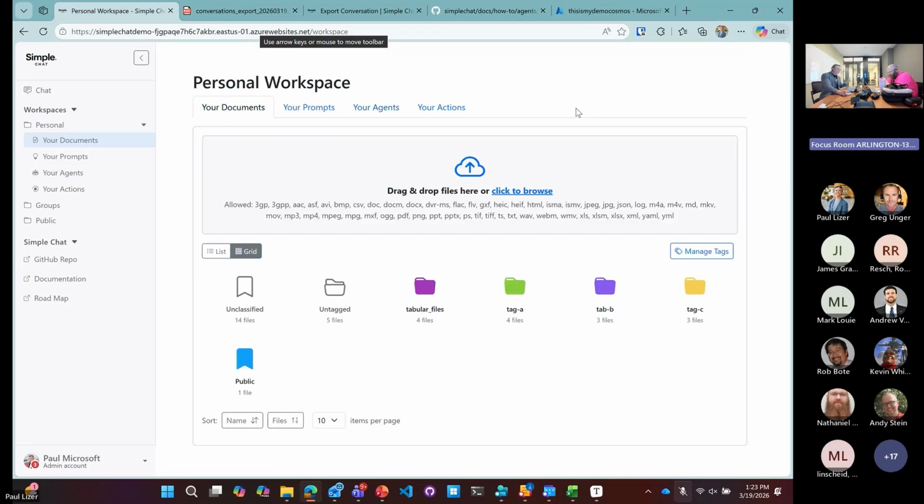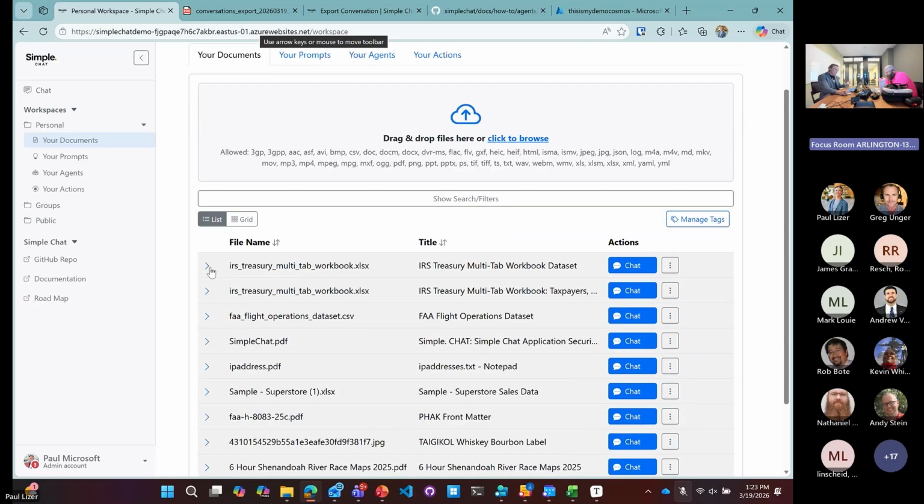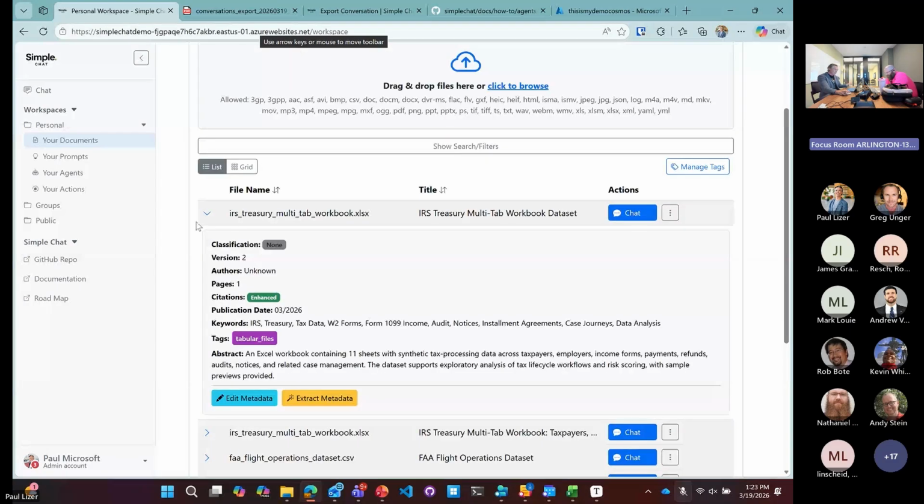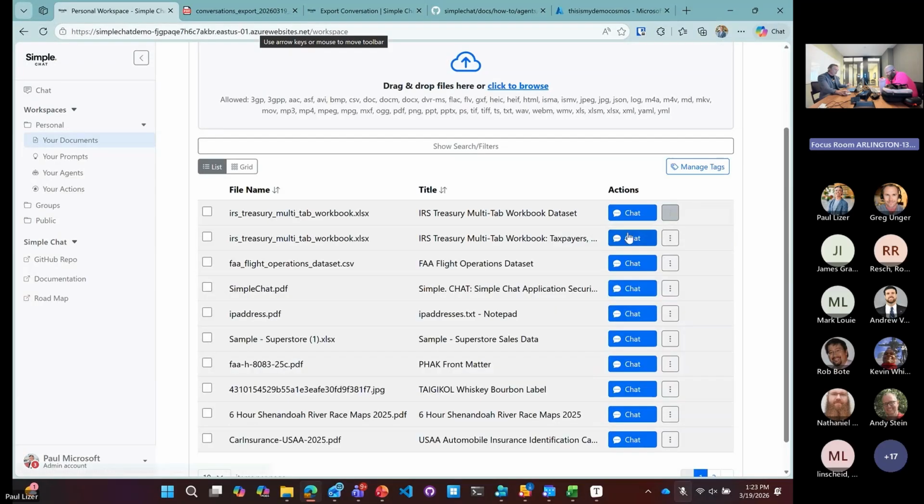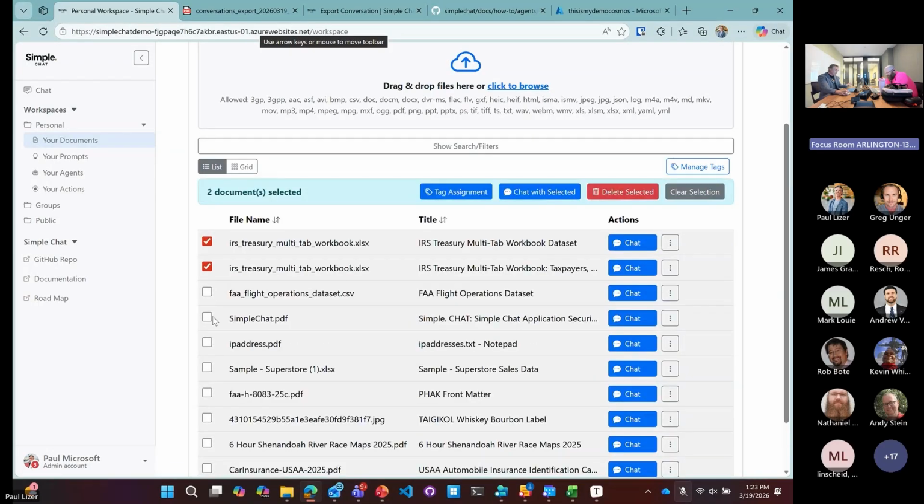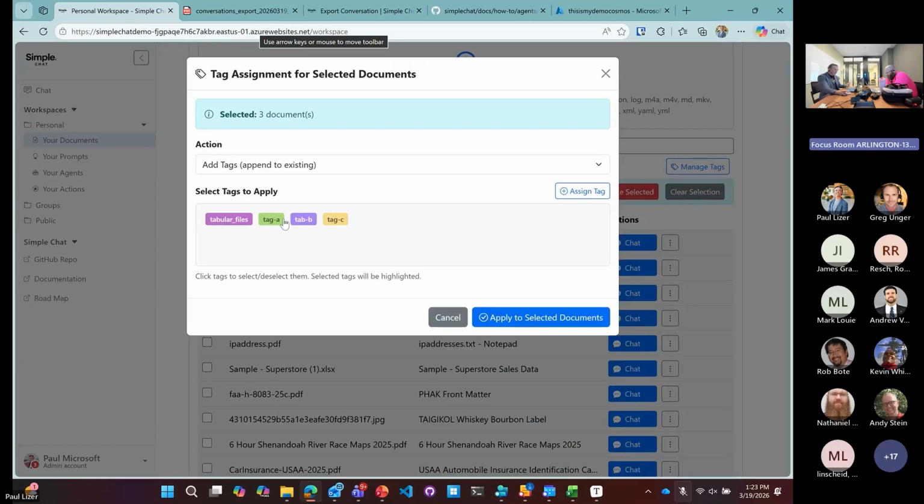So we're going to jump over into tags, just to make sure we cover that. Now in the tags, you can look at your files in the list view, and you can see tags. You can select multiple files. We'll just redo some of these. That's a tag assignment, and then you can assign tags to those documents.